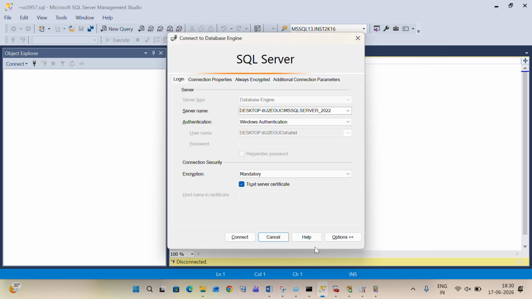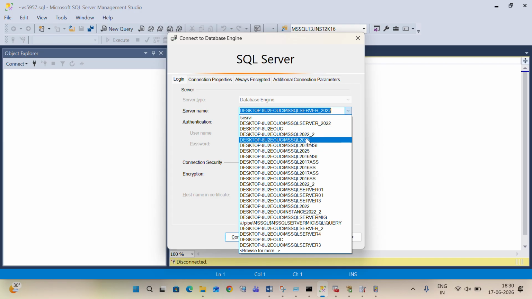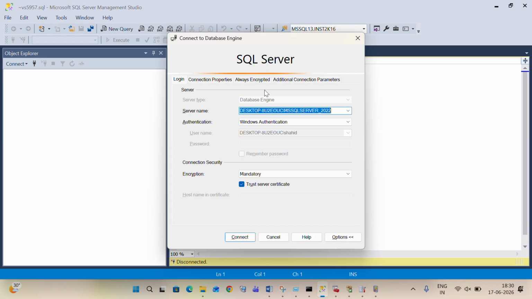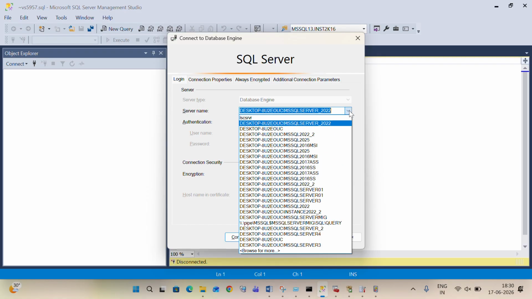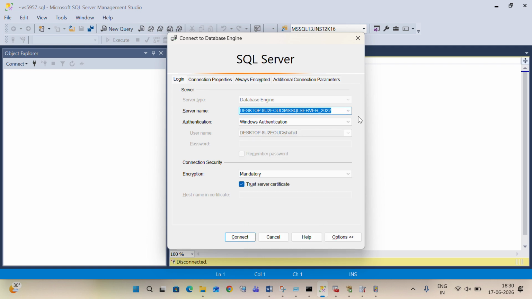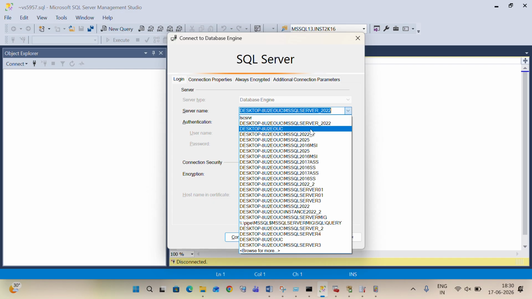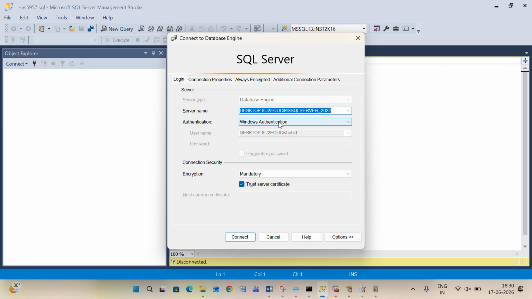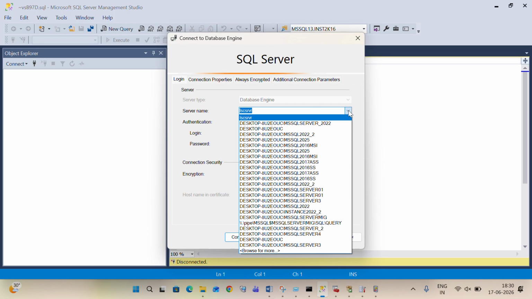So I will check for another instance. I have 2025 on my laptop. So I will continue with the database suspect mode. I will give that introduction today, and tomorrow I will continue with it. I will search for this database instance, exit this, and connect again.